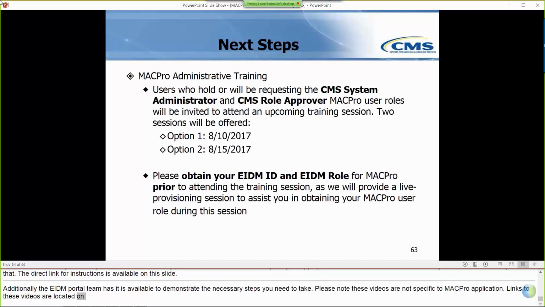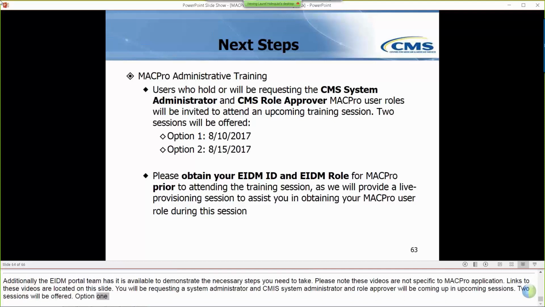Users who hold or will be requesting the CMS System Administrator and CMS Role Approver MACPro user roles will be invited to attend an upcoming training session. 2 sessions will be offered. Option 1, August 10th, 2017, and Option 2, August 15th, 2017.